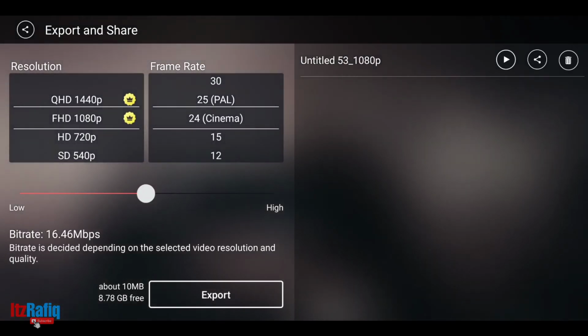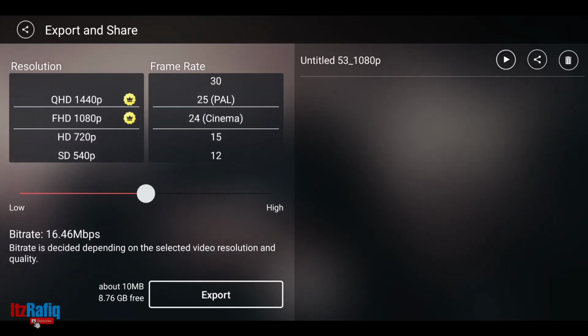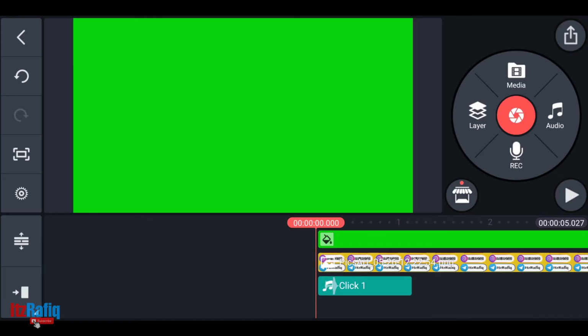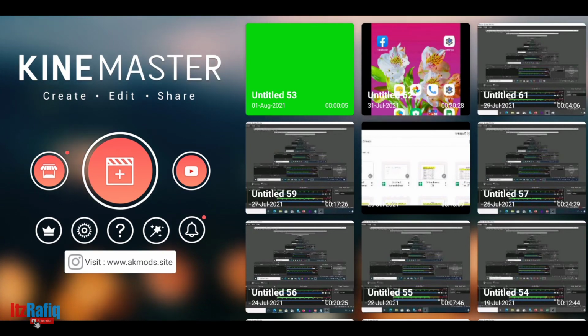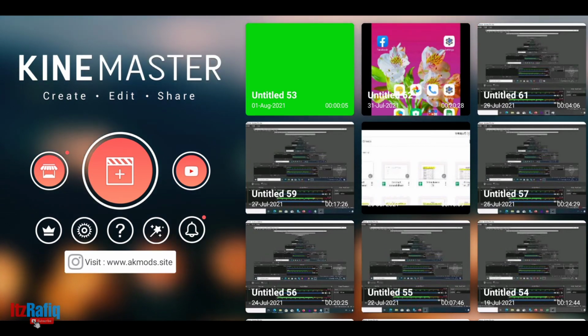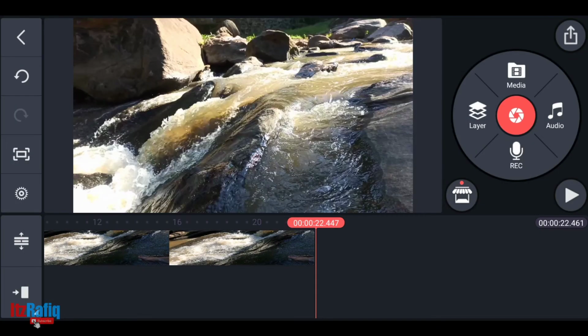Now let's put this green screen in my other videos and see how it works. First, go to the home screen of Kinemaster. So this is my home screen. I'm going to create a new video. For that, tap on the plus sign. Ratio is 16:9. Then select the video. Suppose camera video. From here, this one is my video.